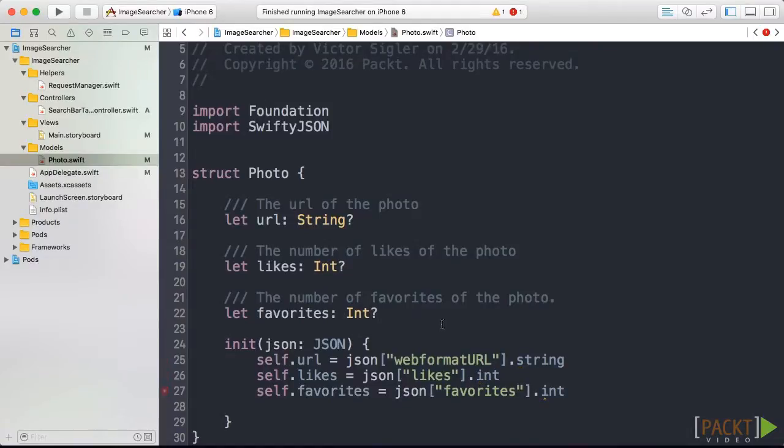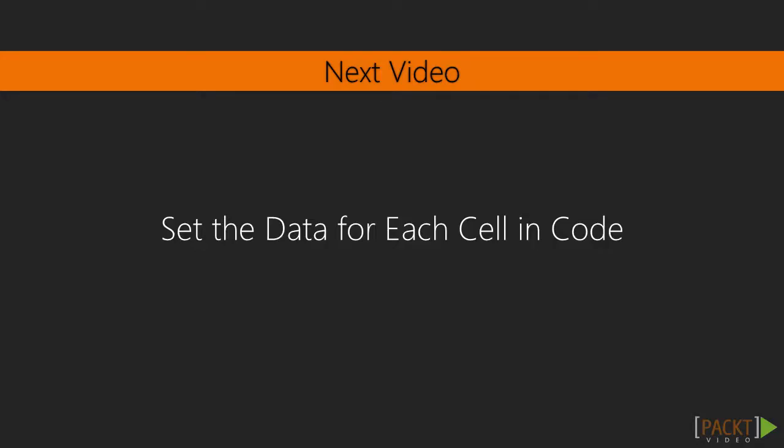In this video, we learned to set up the search bar in our project. In the next video, we will learn how to set the data for each UITableViewCell, encode and set the data source of the table view. Well done!